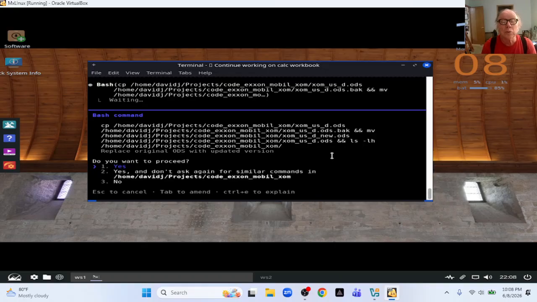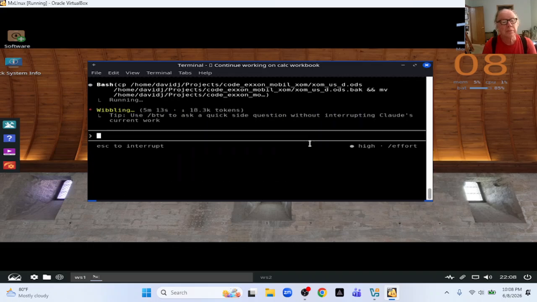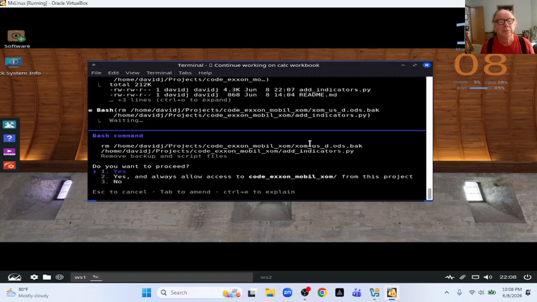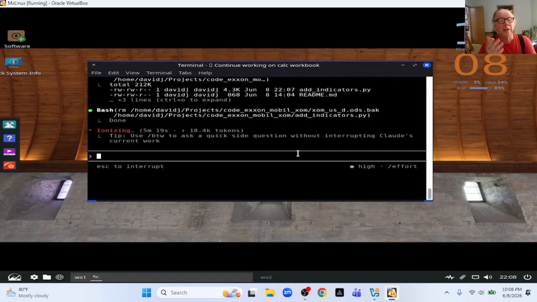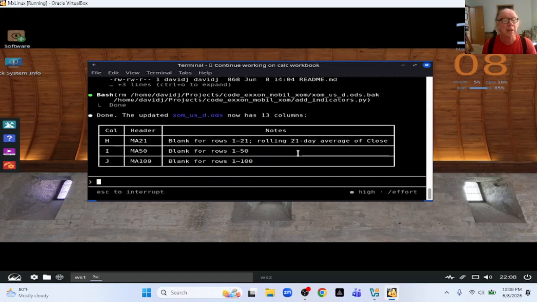Let's see. So see, it does a bunch of stuff. Then it does a move from back to, so it's taking the backup file apparently, and it's moving it to the current file. Then it does an ls to look and make sure it's there. Okay. Remove, so it's removing the backup now, and is it also removing the Python file? Add indicators Python. I mean, it could cheat, of course, and just columns, headings.